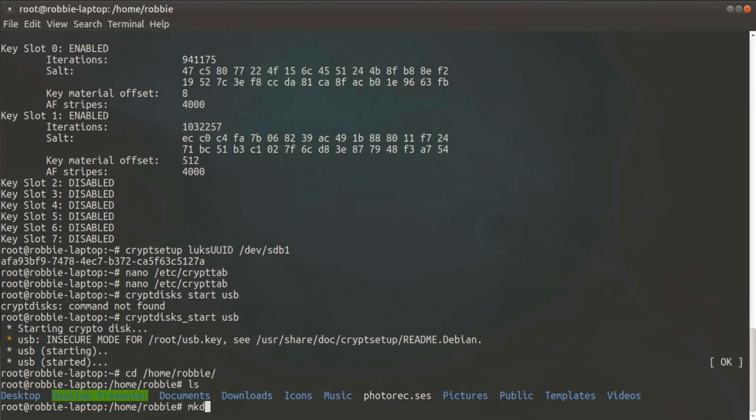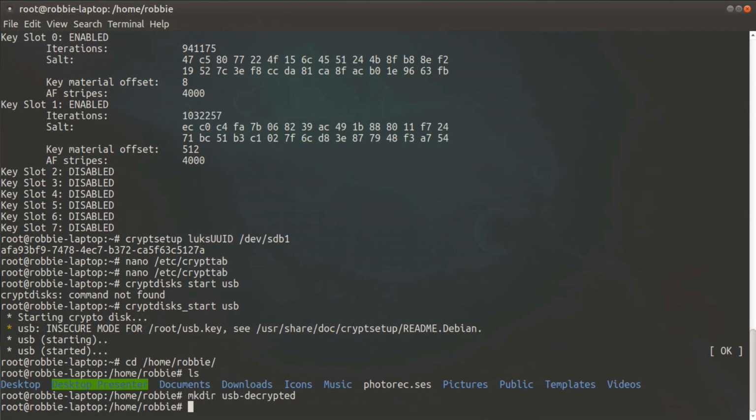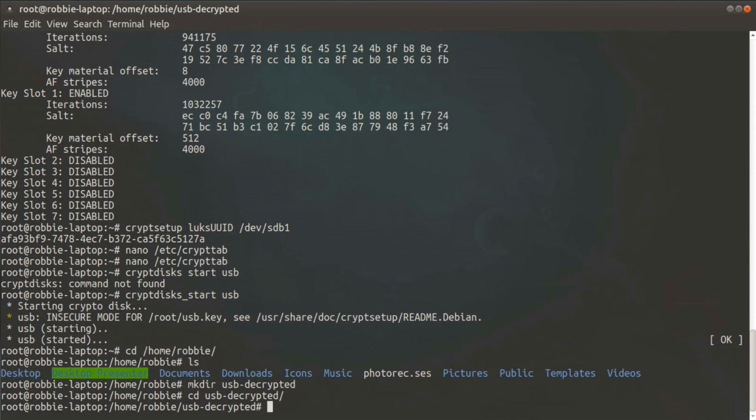I'm going to make a folder, mkdir, and I'm going to call this one USB decrypted, just so that you know what it is. You can call that whatever you want it to be. You might call it backup, for example. So now I'm going to go into that folder. We've learned this command before, but watch what happens.